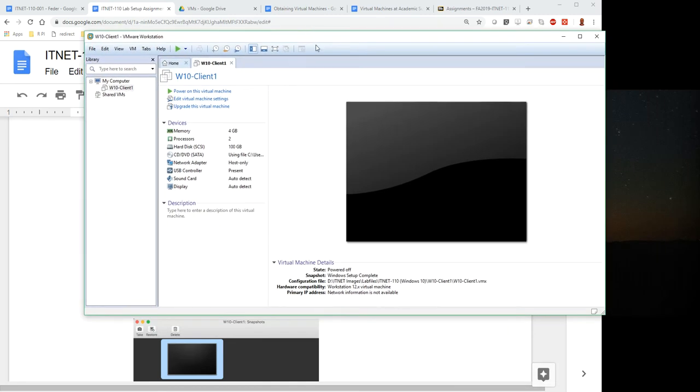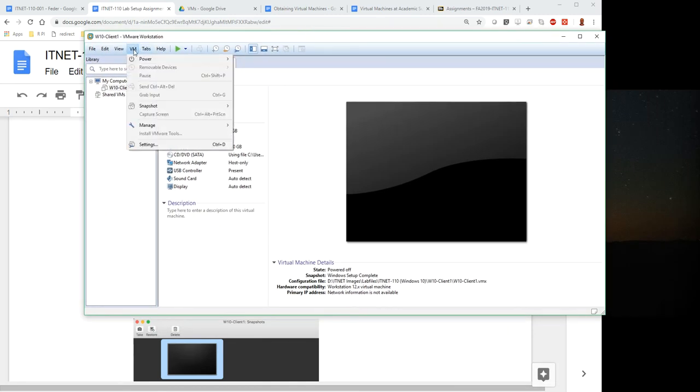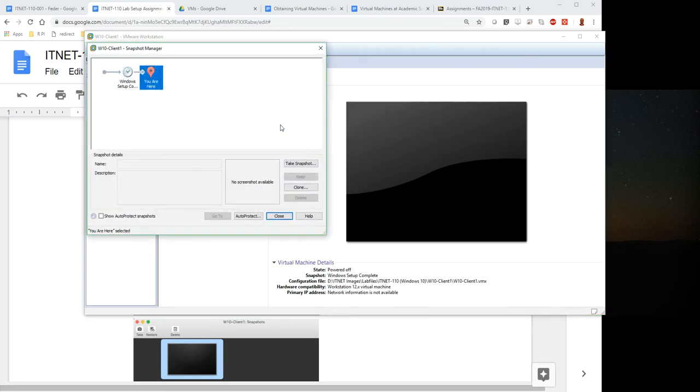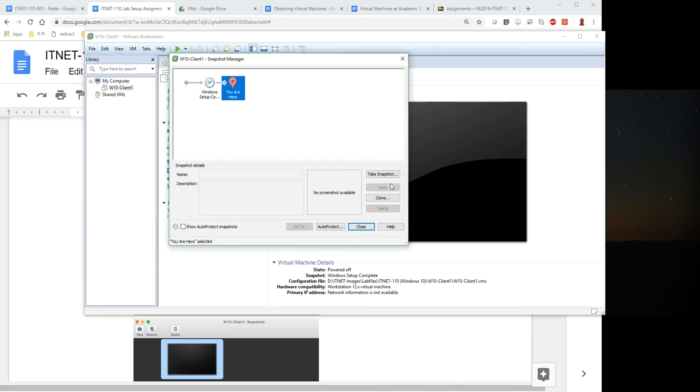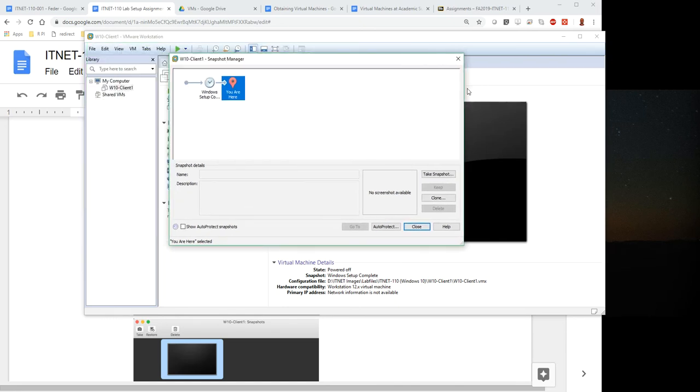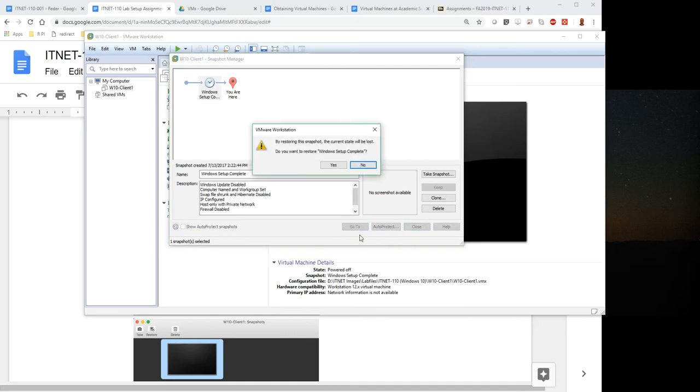So I double clicked it. Now here's the snapshot thing. Let me just go to VM, snapshots. I'm going to go to the snapshot manager. This is pretty unexciting for this class. I have one snapshot, and it basically says Windows setup complete. So we made a Windows 10 VM, we set it up, and we took a snapshot. So the beauty is now I'm just going to double click it to go there, or click it and hit go to. Yes.